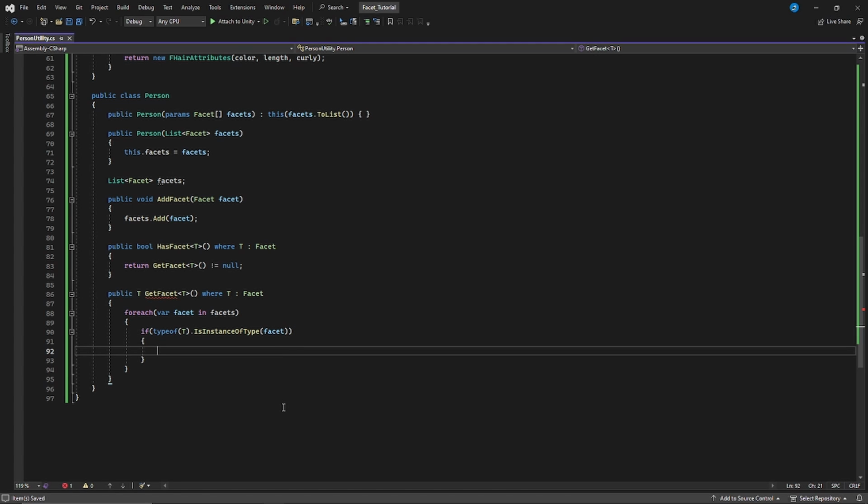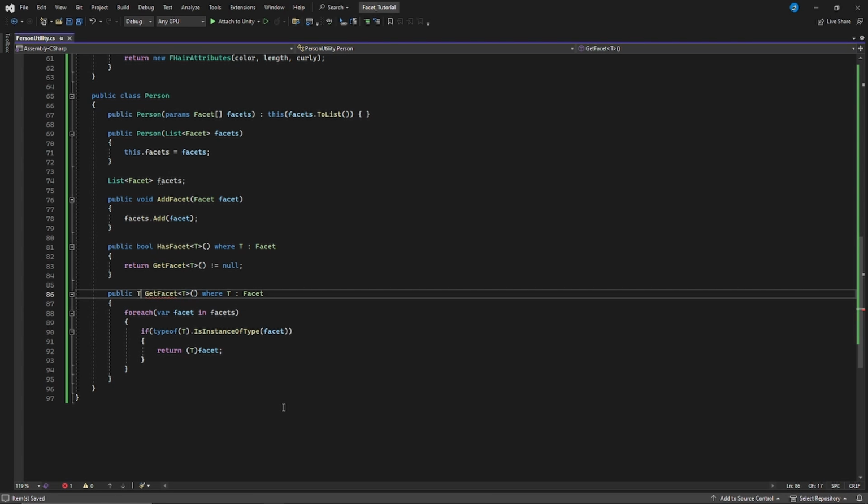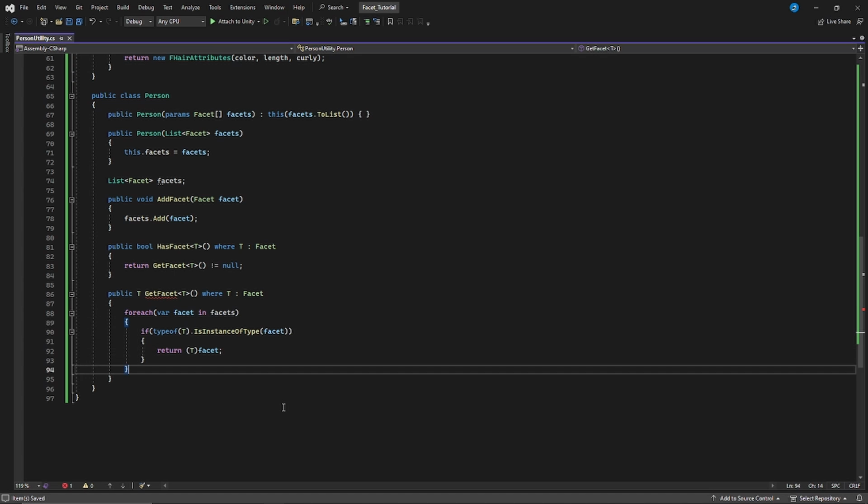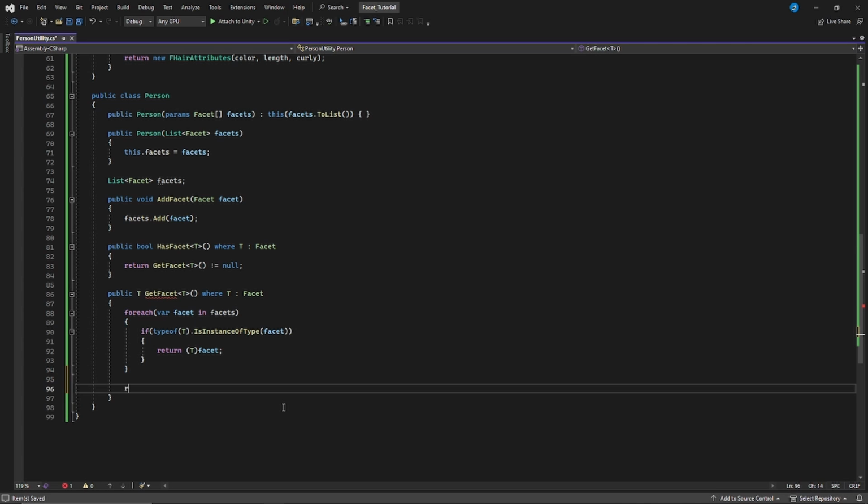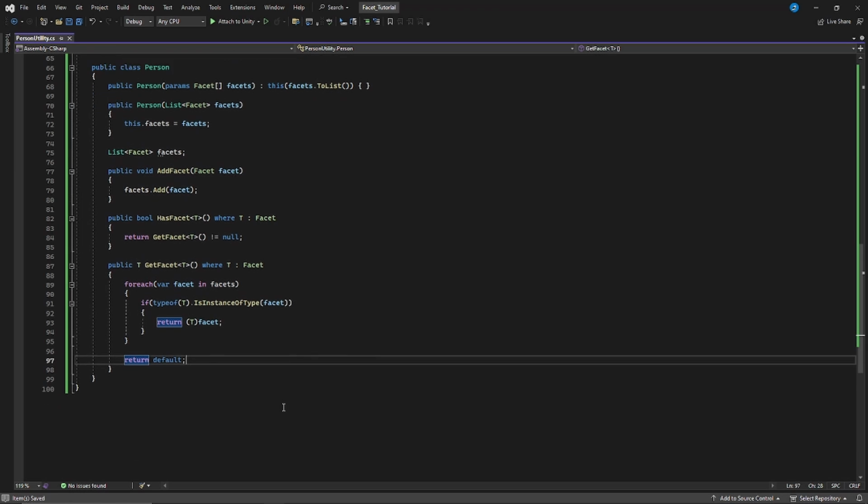So you put them in the carets just like GetComponent. So we're going to say if it's a type of the type you passed, we're going to return the facet cast as that type. We're casting it as the type. So we're not just returning a generic facet, we're returning specifically that type. So we'll return a HairAttributes or a Name or something. Otherwise, if none of them, we're returning default, which will return null here in this instance.